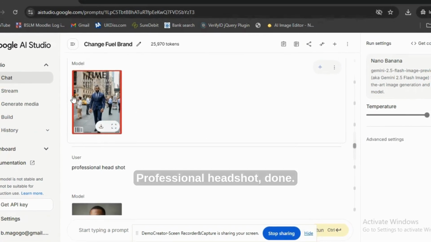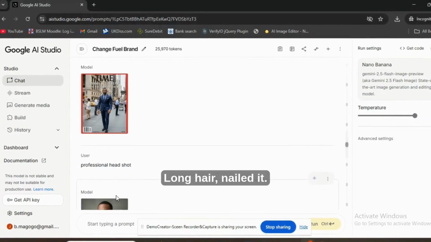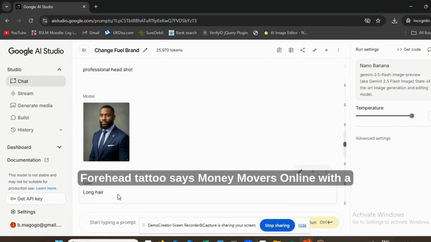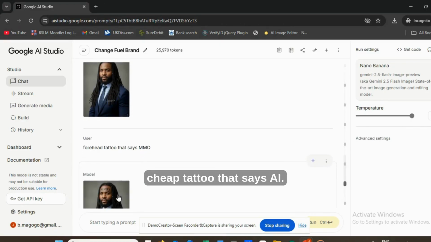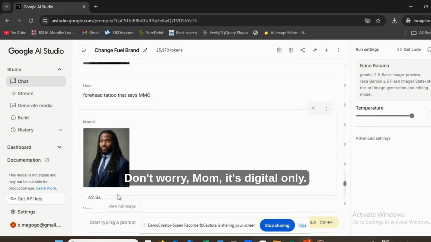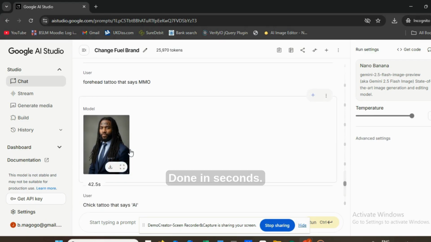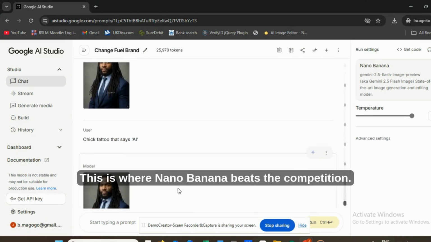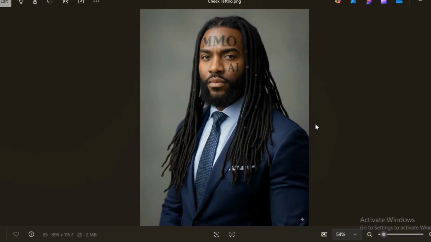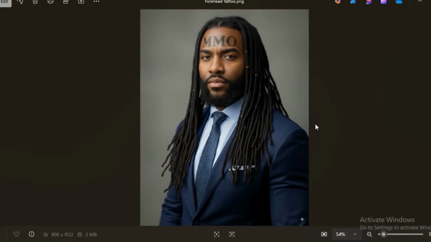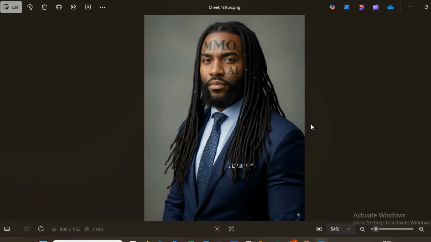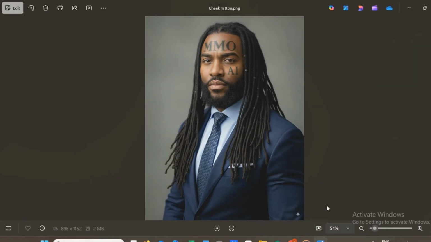Fun with personalization. Then I thought, all right, let's get personal. Professional headshot, done. Long hair, nailed it. A forehead tattoo that says Money Movers Online with a cheek tattoo that says AI? Don't worry, Mom, it's digital only. Done in seconds. This is where Nano Banana beats the competition. It handles collaborative edits. You talk to it like you're talking to a friend, and it understands exactly what you mean. ChatGPT and Flux Context can do similar, but Nano Banana is on another level.